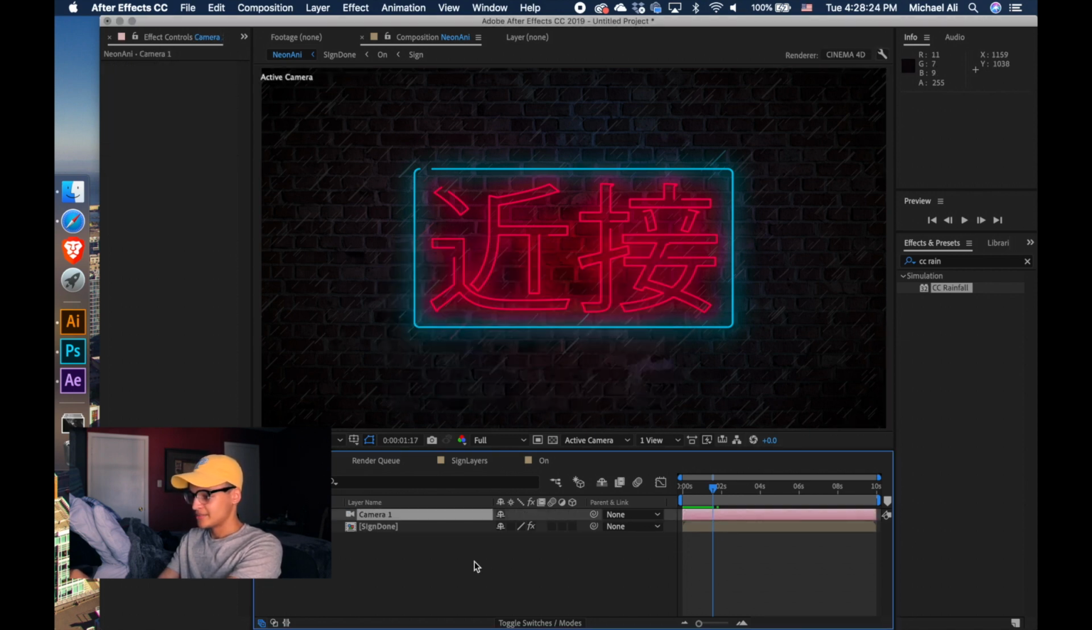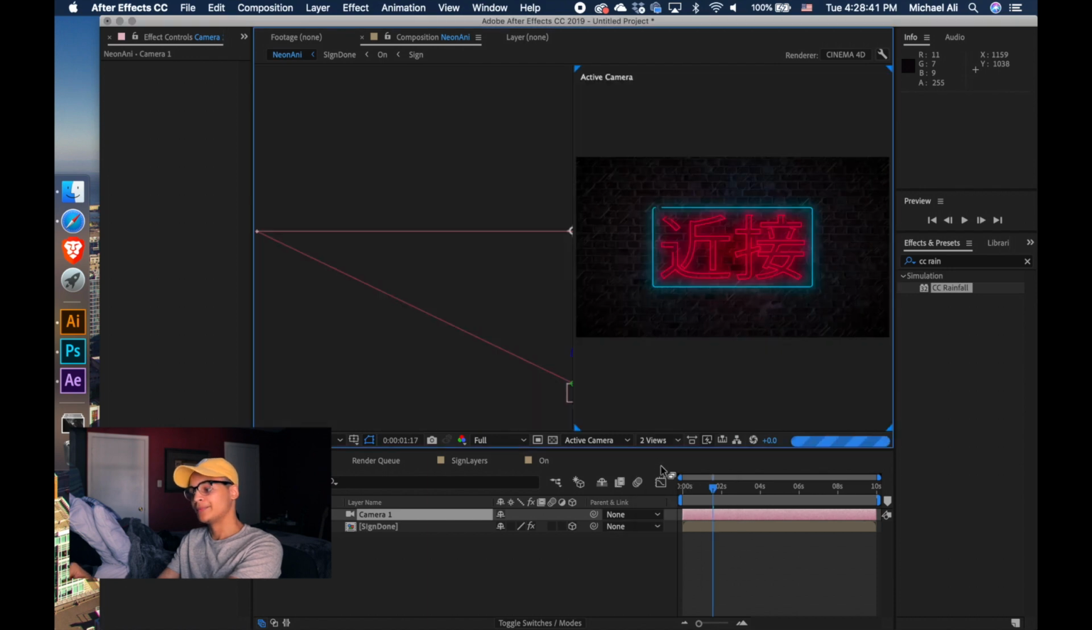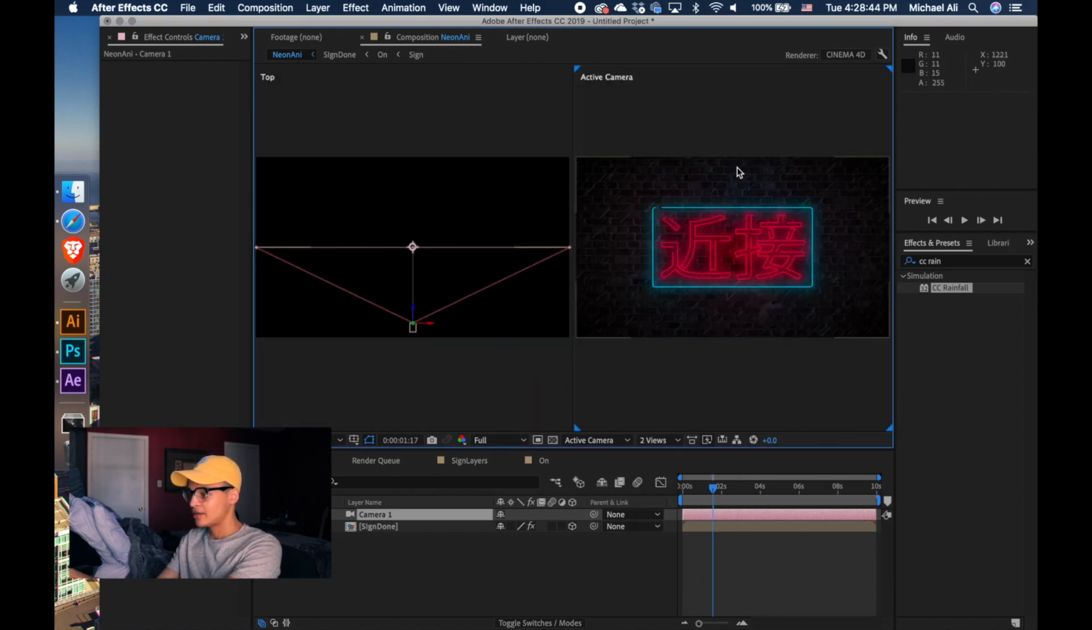Okay, great. Next thing we're going to do, since we do need to be in 3D, is we're going to turn our sign done layer into a 3D layer, just like that. Give After Effects a second to kind of process everything. Next we're going to go from down here on our views, we're going to go to 2 views horizontal. So now we can see our sign over here. This is our active camera. And then this, we're kind of looking down from above at what the camera's seeing.